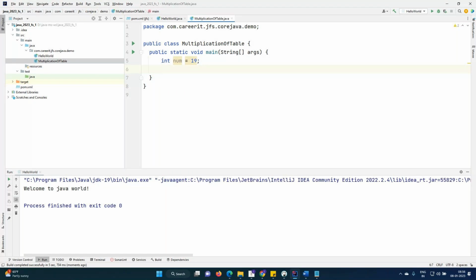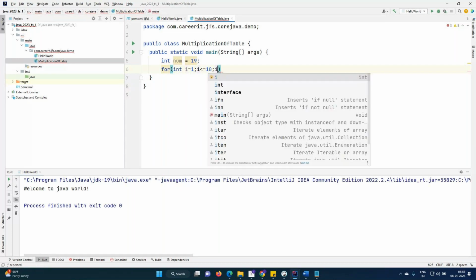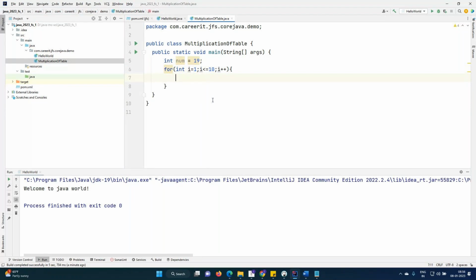I'm going to write a loop: for int i equal to 1, i less than or equal to 10, and i plus plus. You start the loop with i value from 1 and less than or equal to 10, and every time you increment by 1. And here we are going to print with System.out.println: first the number value plus multiplication symbol plus the i value plus the equal symbol. Then I want to print the result of that. What is that result? number into i. That's it.